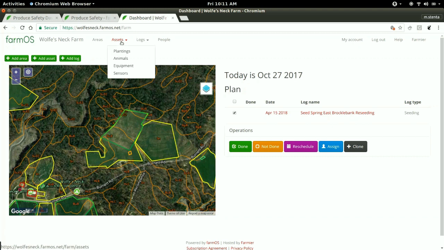Assets are the things that you're dealing with. So farms will typically have plantings. Many farms also manage livestock and animals. Equipment can also be managed in FarmOS, as well as, as I said before, sensors. And new types can be added too. So that's another key point about FarmOS, it's a modular system. You can add modules and turn them on and off based on what your operation requires.